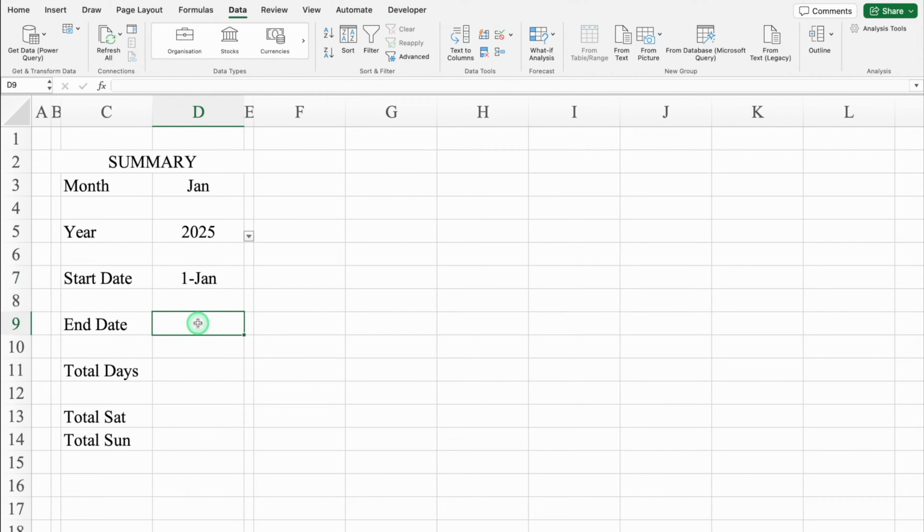End date formula will be =EOMONTH, which means end of the month. Bracket open. Start date. I'll click on start date over here, comma, months. In months, I'll provide 0. We'll close the bracket and we'll hit enter. So we got start date as well as end date. Total days, I'll insert the formula later on.